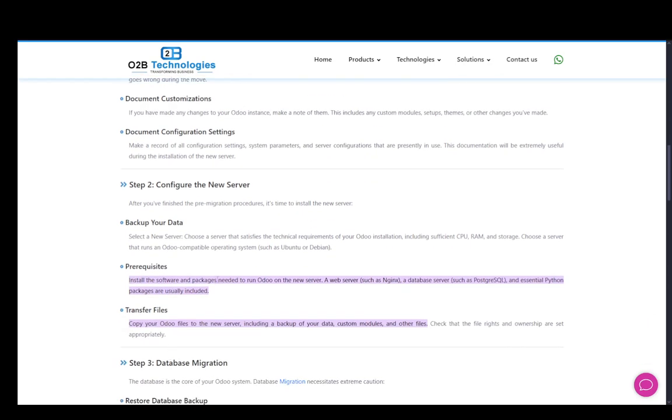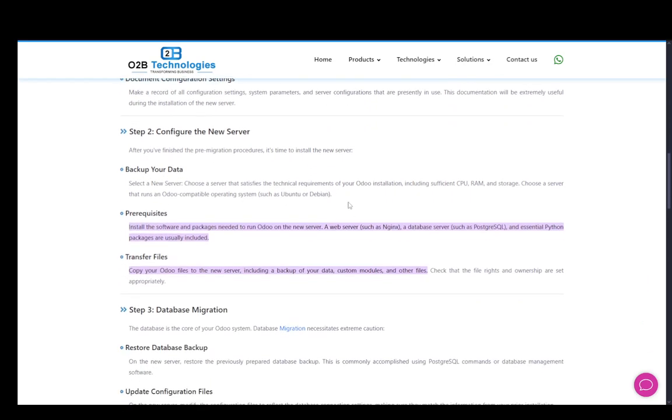Then you need to configure the new server. Choose a server that satisfies the technical requirements for installations, including CPU, RAM, storage, etc., and choose a server that runs an Odoo compatible operating system such as Ubuntu or Debian. You can also use other Linux installations, and you can use Windows as well.